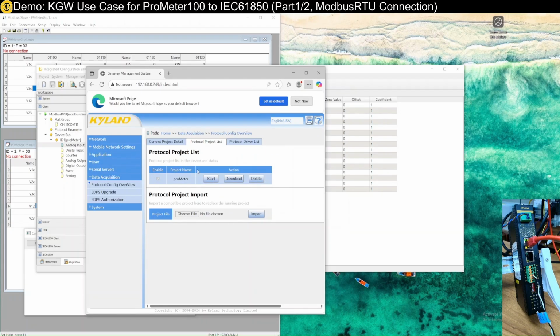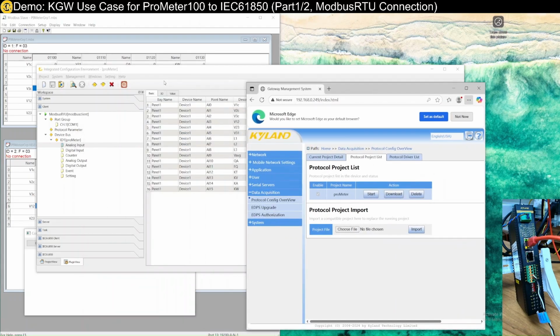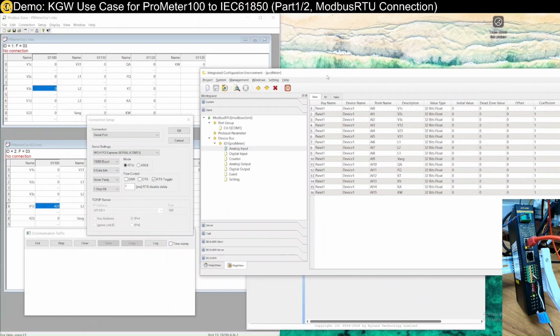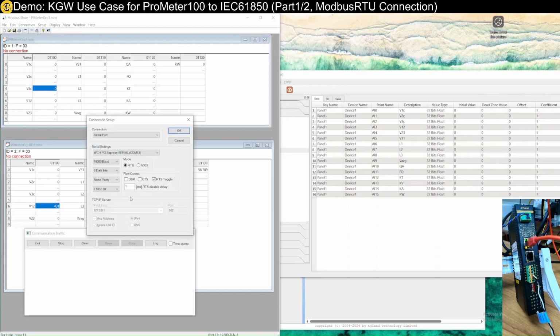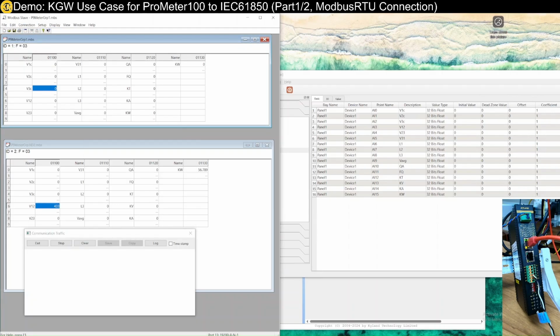So once I press start, I should see activity over here. Now there's no activity because I didn't do the connection. Let me do up the connection. And yeah, now we get to see the activity.